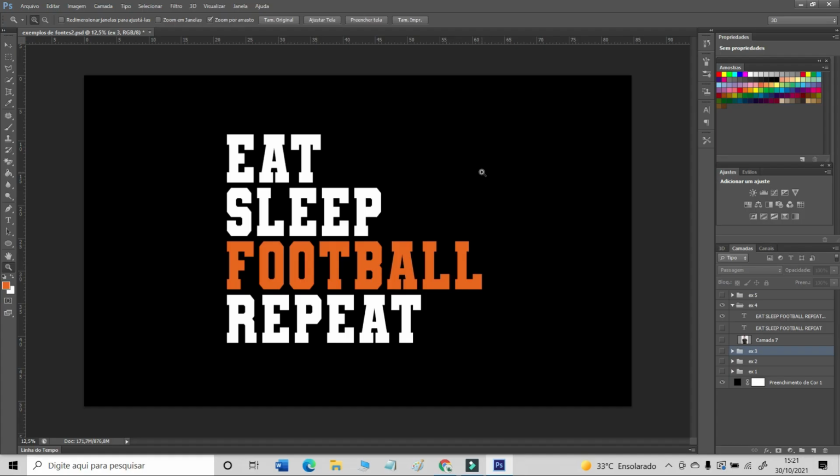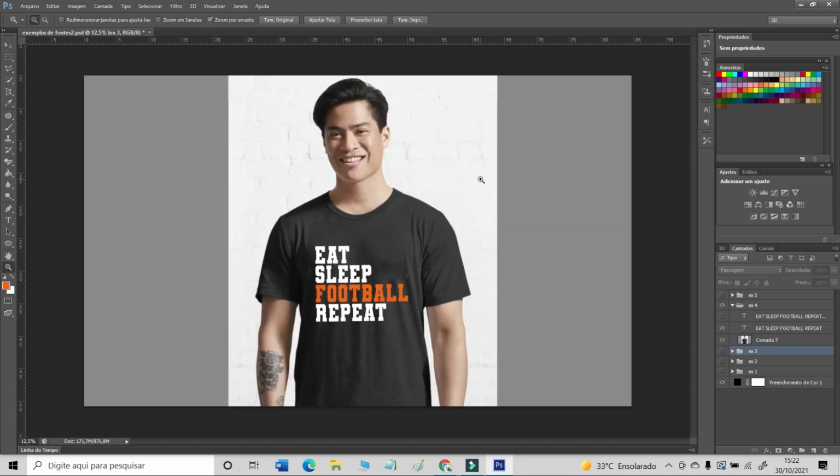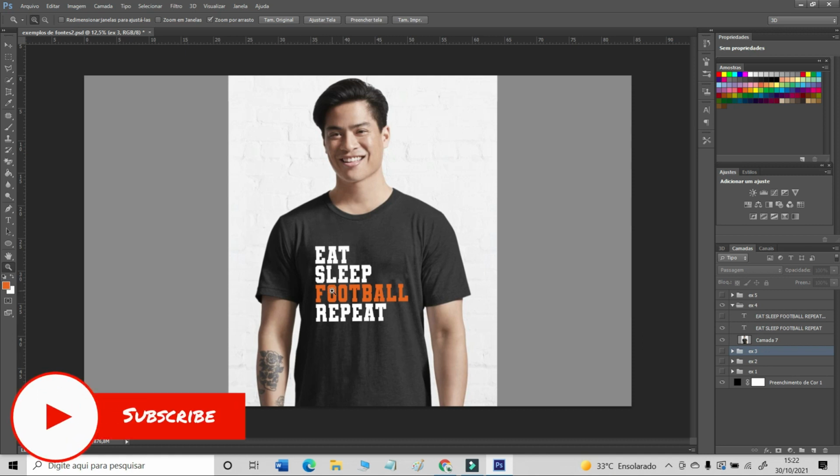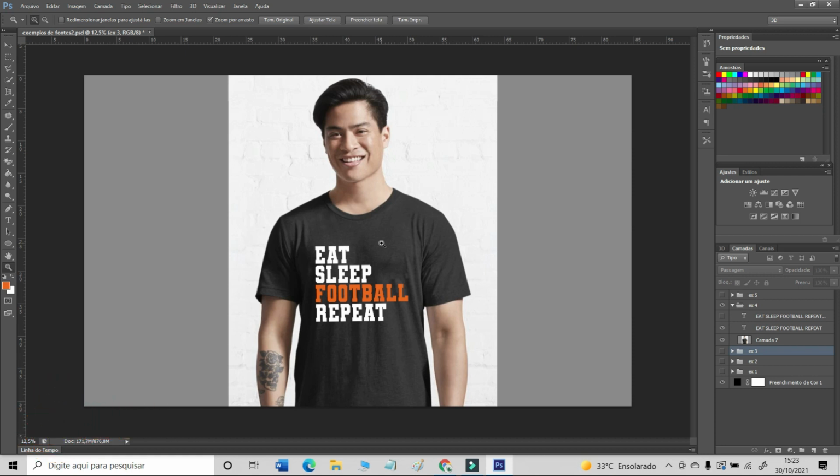For this example, I choose the famous quote, "Eat, sleep, football, repeat." This quote is famous in scalable art in a lot of print-on-demand platforms. Let's see this design in one mockup. I like this font because it combines with the sport niche, is bold and easy to read, and also a good option for text-based designs.